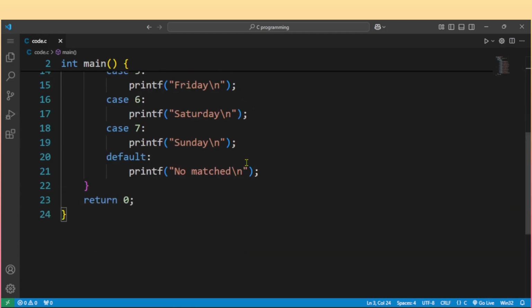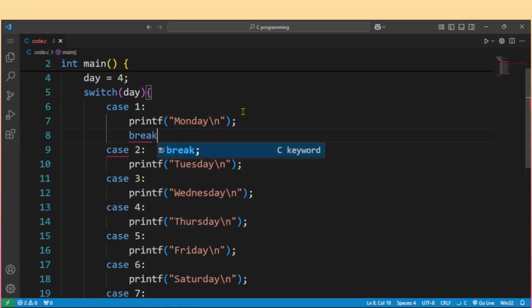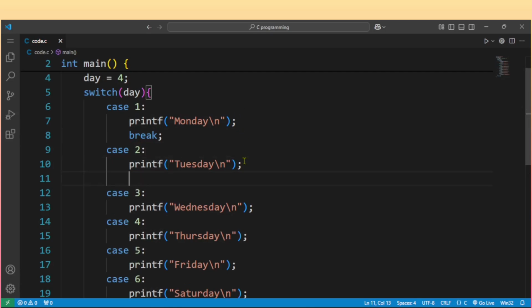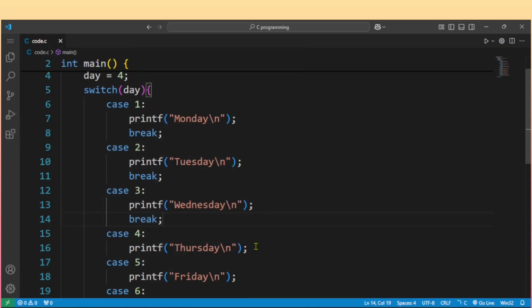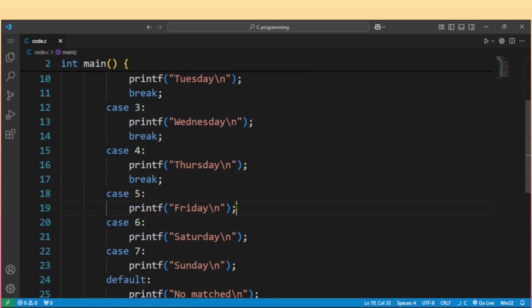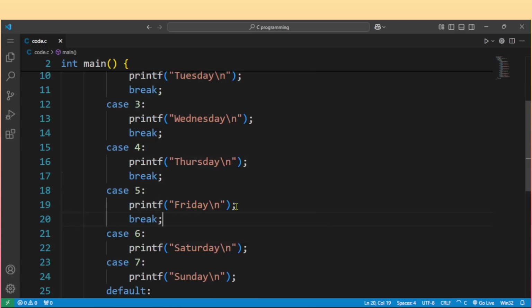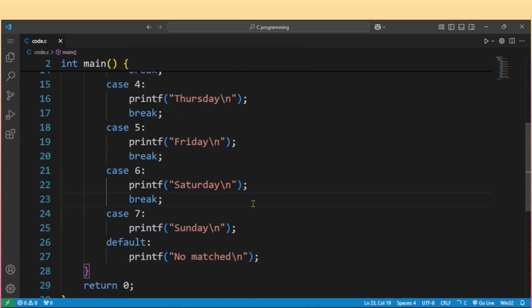We have to use the break statements to control the switch block. Okay, so in every case we have to write a break statement. So over here, in every case we have to write break statements. Let's write it, and after that we'll see the output again.